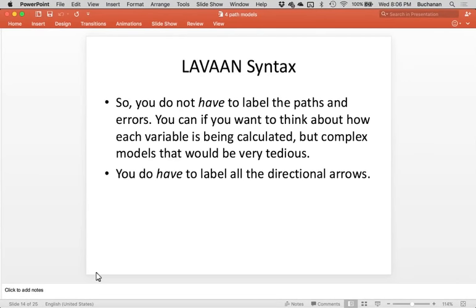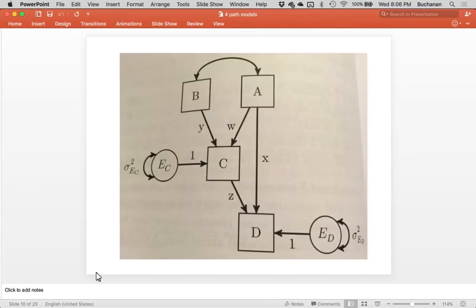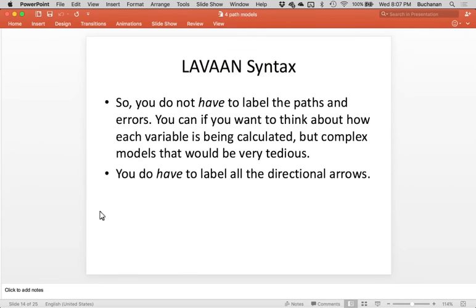One thing you should notice is that I didn't label the paths. Here in his picture from the book, he's got these paths labeled as Y, W, X, and Z. I don't have to label those. In the next example I'm going to do, I'll show you how you can label them, but that's really just for convenience and for something we're going to do later, so we'll come back to this idea, but it's not required. The other thing you'll notice is that I did not include the errors or the covariance arrow. That's because it does those automatically for me, so I don't have to include them. You can, if you want to force yourself to think about everything that's being calculated, but for some of the models we're going to get to later, that would be exceedingly tedious, which is why I tell you not to do it. But you do have to label all the directional arrows and any covariances, like between errors, if you're interested in that.